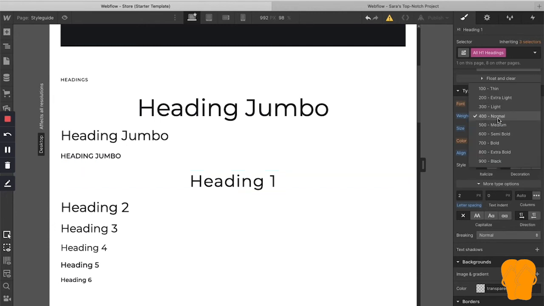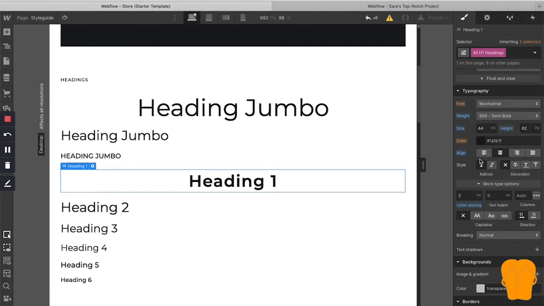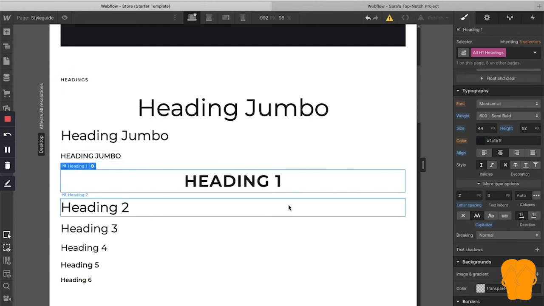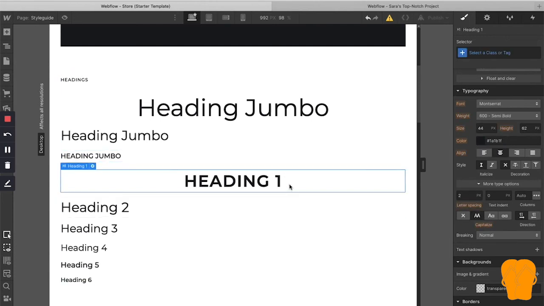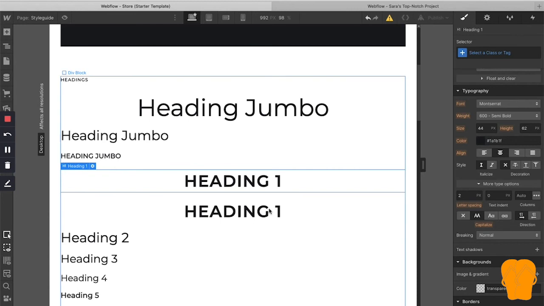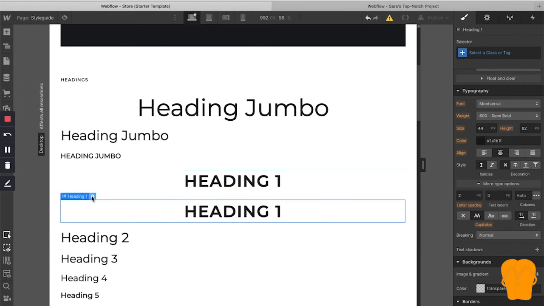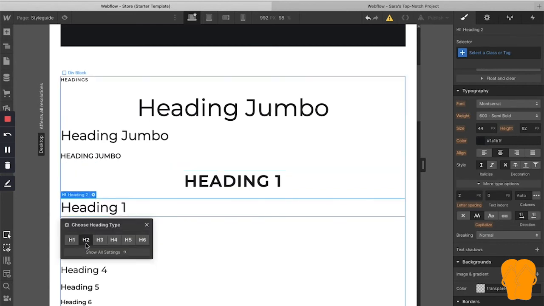Maybe you want this to be bold instead. Maybe you want it to be all caps. Any of those things you want to do, every time you use heading 1 now, that's going to show up. And I know you're thinking, Sarah, I don't believe you. So we're going to do that here, and you see that that is what has happened.